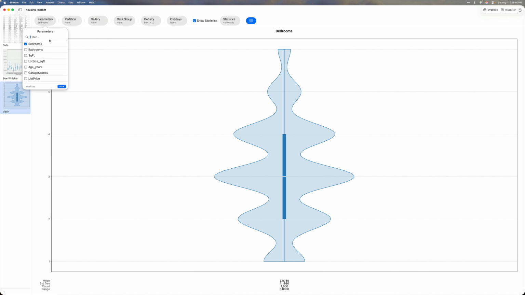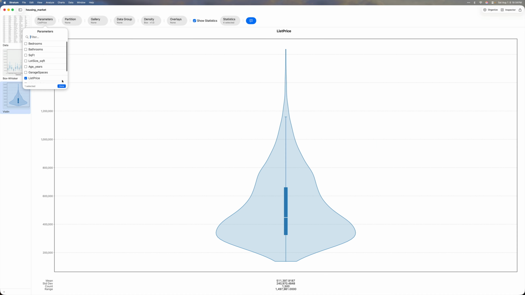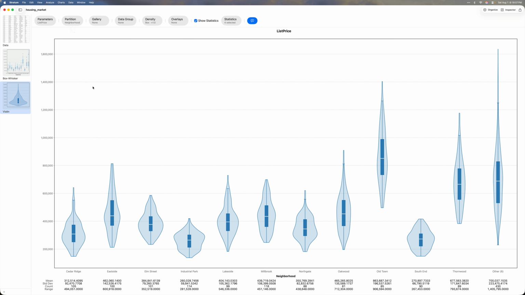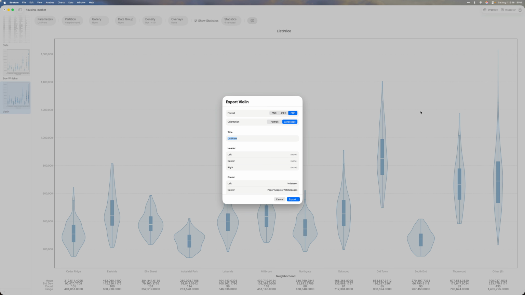Turn on notches to compare medians with a confidence interval built in, and when the full shape of each group matters, switch to the violin chart for the whole picture. When it looks right, export a clean PNG or PDF for your report or slide.